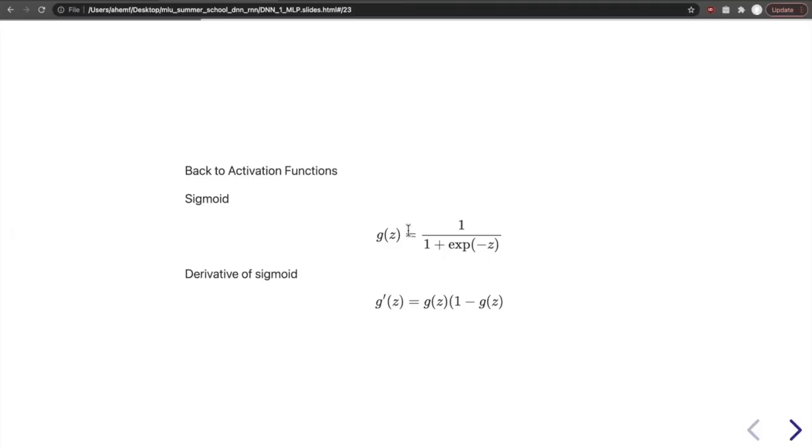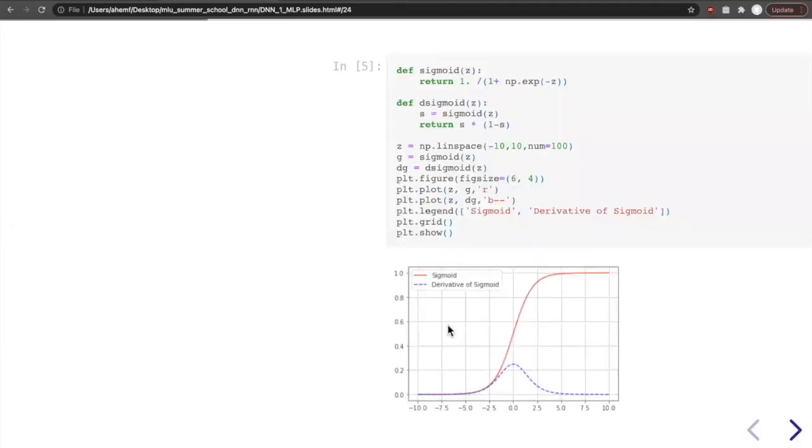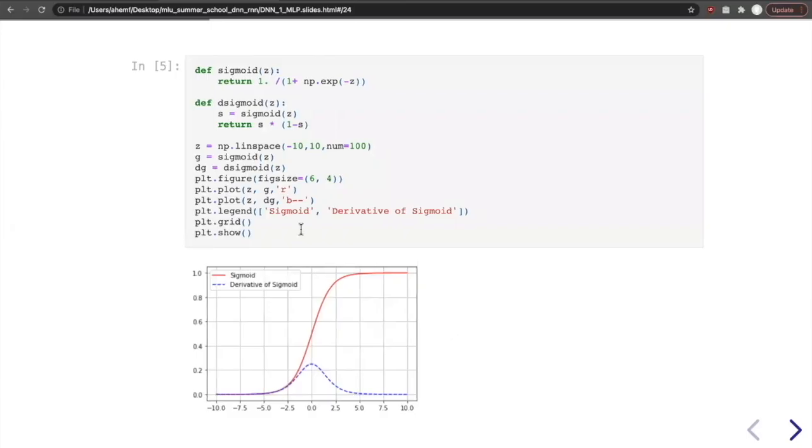And the derivative is also very simple. The derivative of sigmoid is basically sigmoid into 1 minus sigmoid. So basically the derivative can be represented by the sigmoid function itself. How does it look like? So basically you can see that I have coded the sigmoid using numpy. So sigmoid is 1 by 1 plus e to the power minus z.